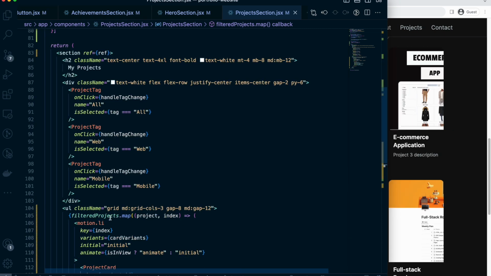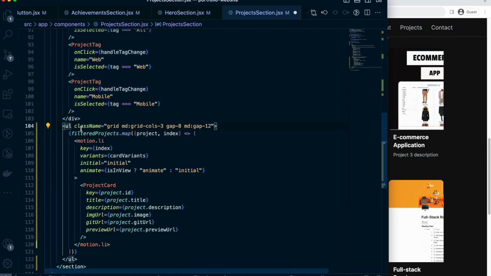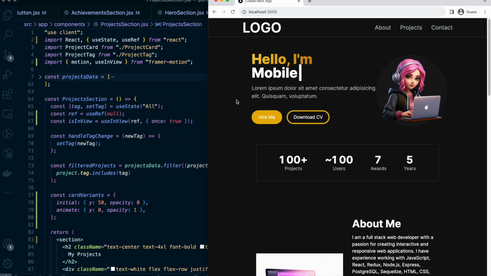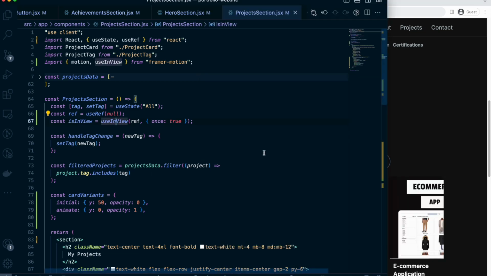Okay, I think we want to do ref on this one because this might be visible, but not this one. So we don't want it to kick in yet. So if I try this again, now it shows up.